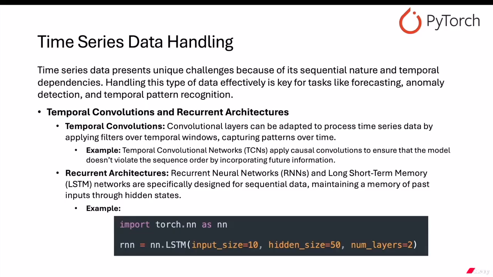Time series data presents unique challenges because of its sequential nature and temporal dependencies. Handling this type of data effectively is key for tasks like forecasting, anomaly detection, and temporal pattern recognition. Temporal convolutions and recurrent architectures.